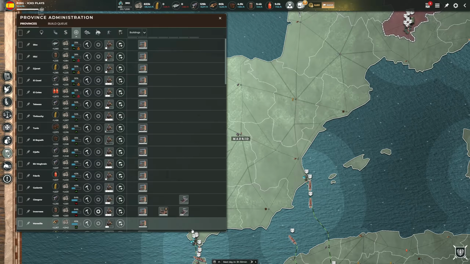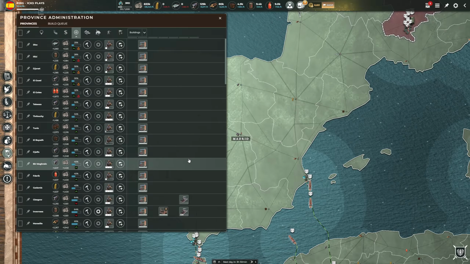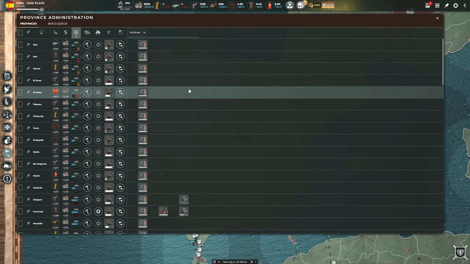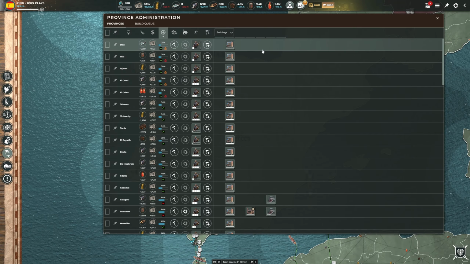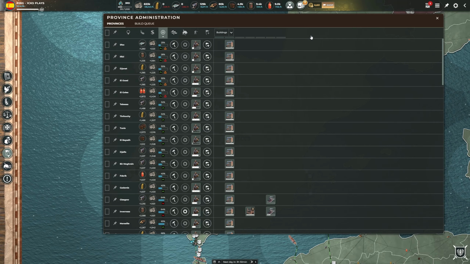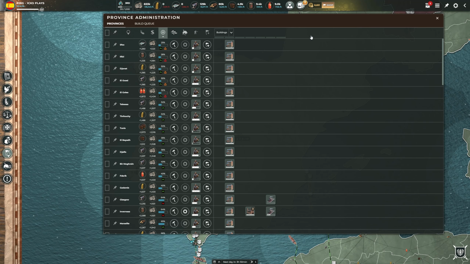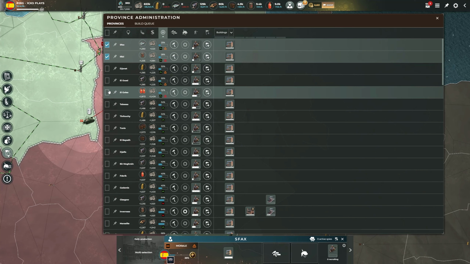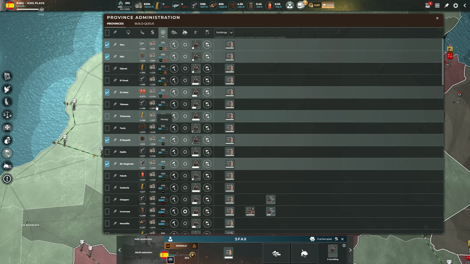We click on this, we're going to get ourselves a very big sheet of information. If we want to, we can expand it a little bit. I am going to do so, just so everything's centered a little bit more. And the whole idea of the province administration tab is that you have the freedom to manage each and every one of your provinces individually, but you also have the ability to tick individual provinces and manage them as groups.